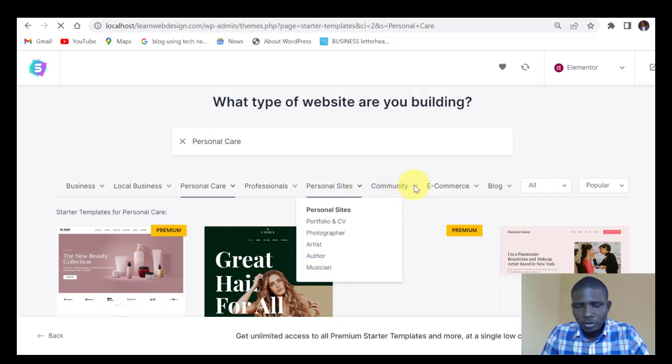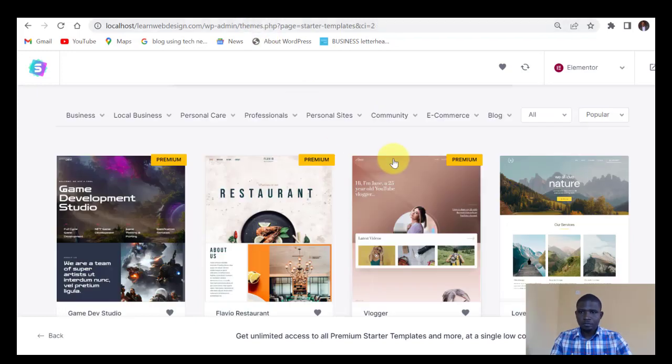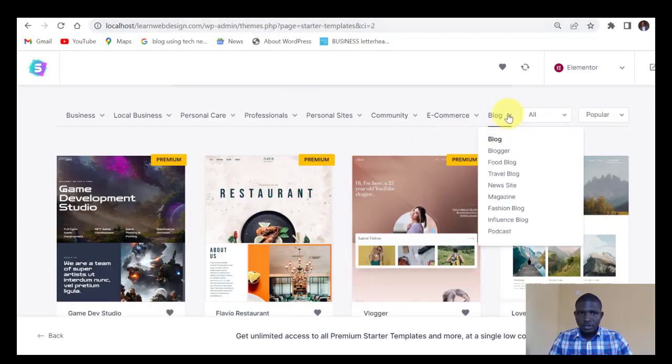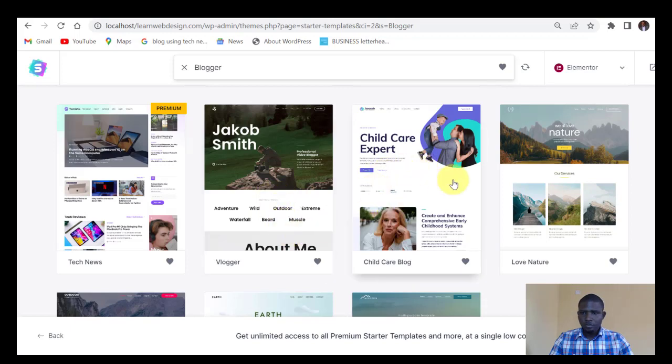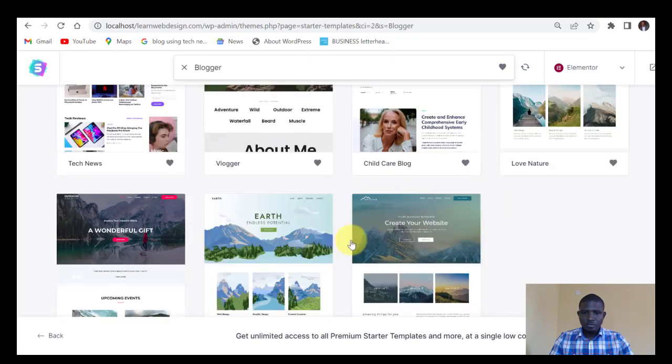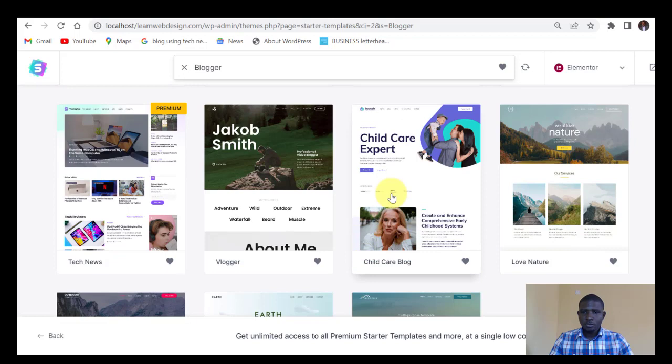Come to community, you will see some more templates. So come to blog here, click on blogger. So maybe you want to go with something like this. Select it. You can use any template of your choice. Select.